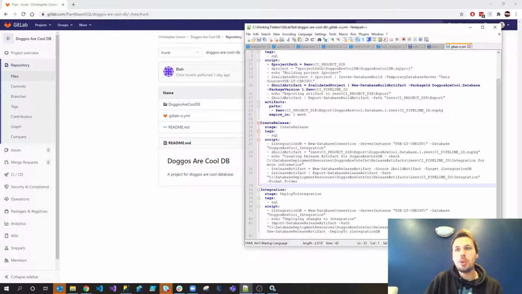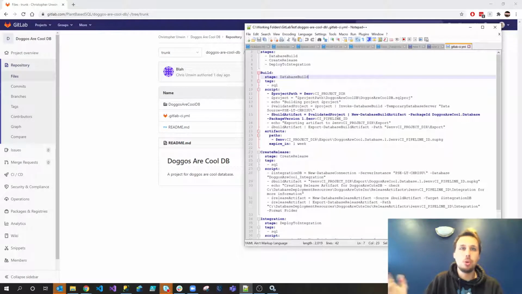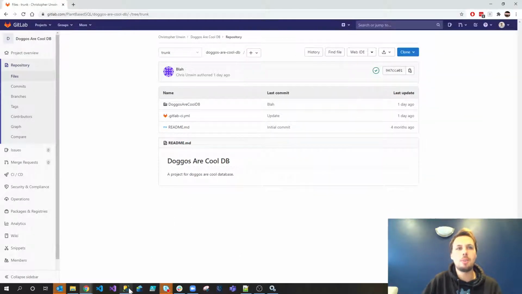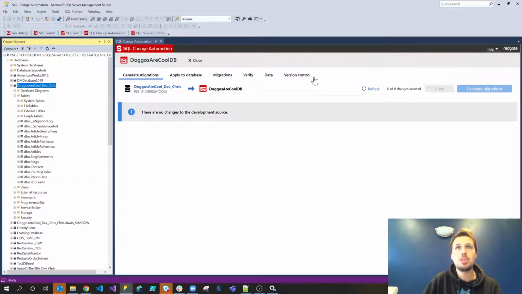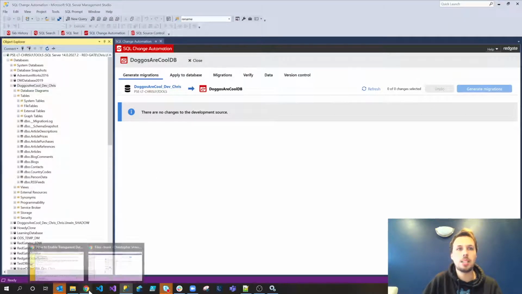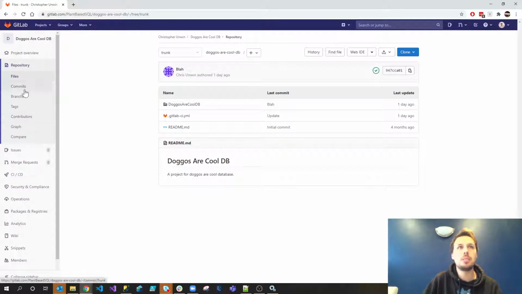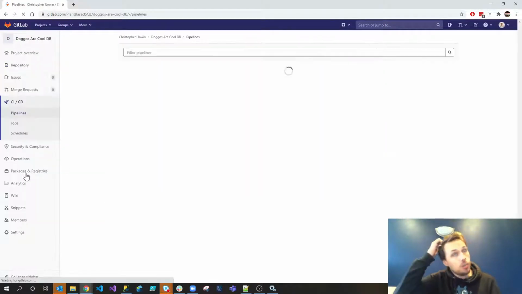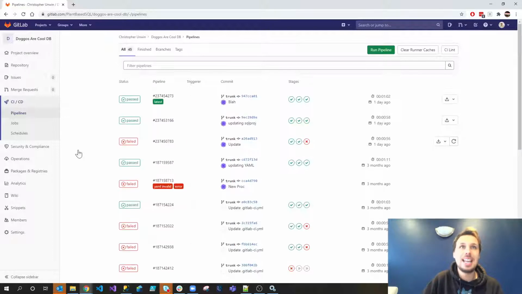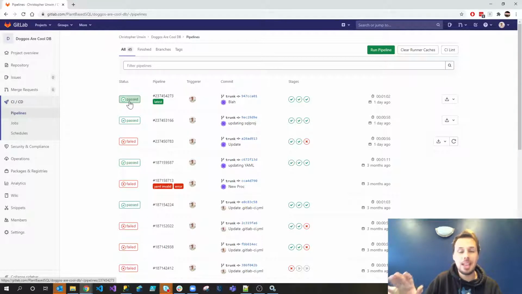Now, once you've got these three very straightforward steps in your YAML file, all you then have to do is commit your changes from SQL Server Management Studio through SQL Change Automation and update your project. That should show in the repository. And again, if you're adding your GitLab YAML file, you should actually notice that it defines the stages based on your YAML file. So you shouldn't have to set anything up in the GitLab user interface itself.